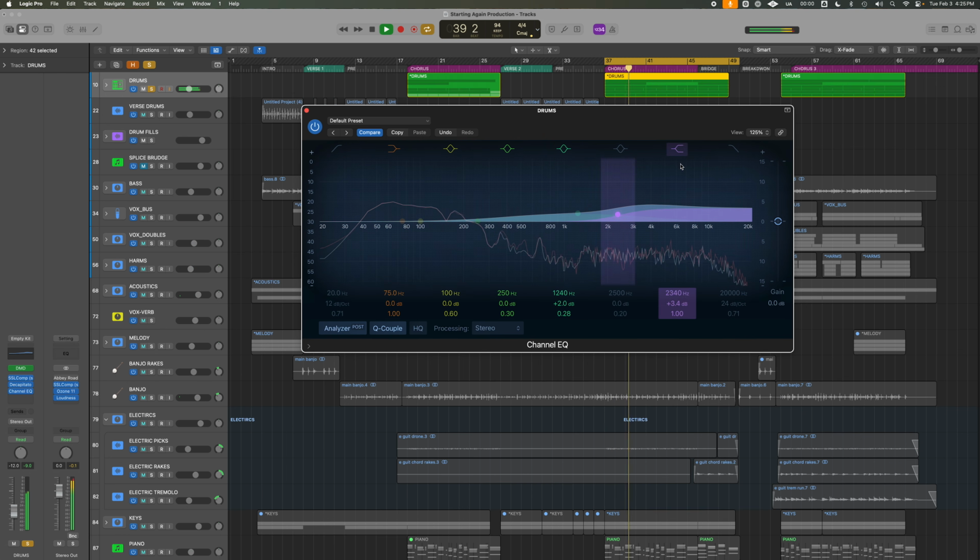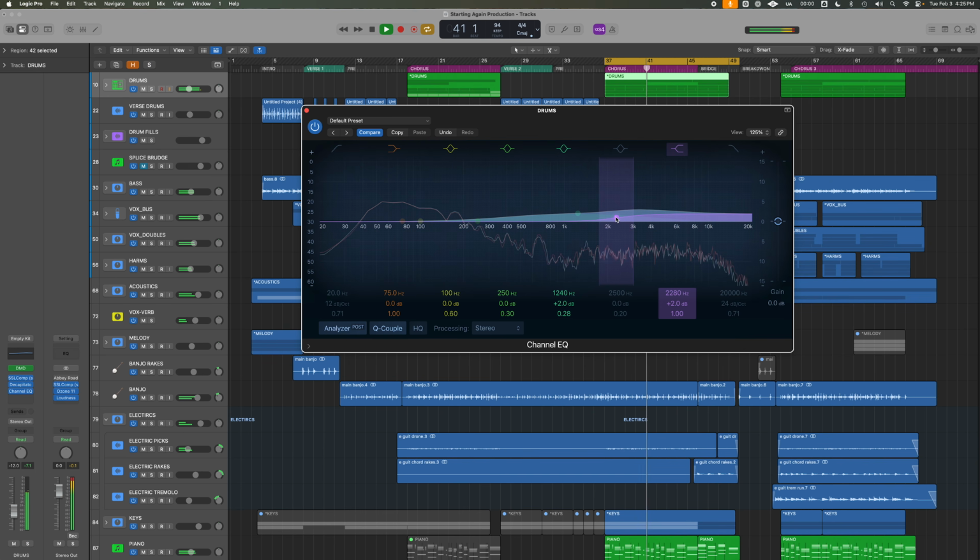So instead of cranking the volume of the entire drum track, you can just add a gentle boost in the mid-range and high range to just open up the drums a bit more and open up the air of them. And suddenly the drums will start to feel much more clear, more energetic, and more alive.